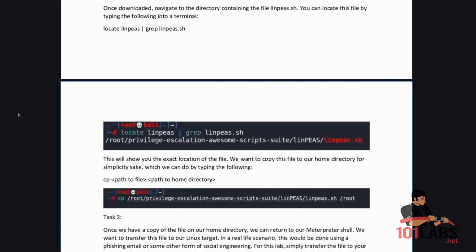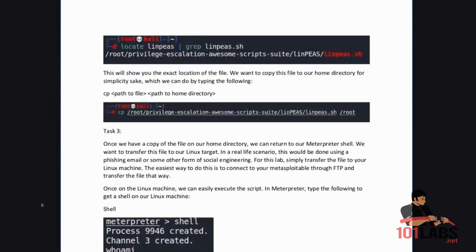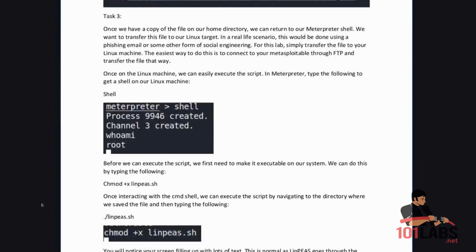We want to copy this file to our home directory for simplicity's sake, which we can do by typing the following: cp, the path to the file we want to copy, and then the path to the place we want to copy the file. So in this case, cp the path to linpeas.sh and then /root to put it into our home directory. Once we have a copy of the file in our home directory, we can return to our Meterpreter shell. We want to transfer this file to our Linux target.